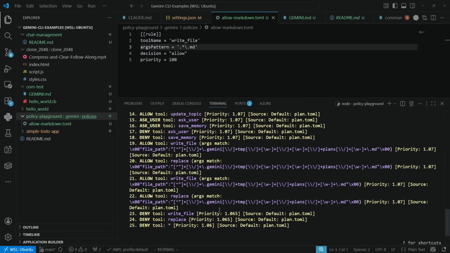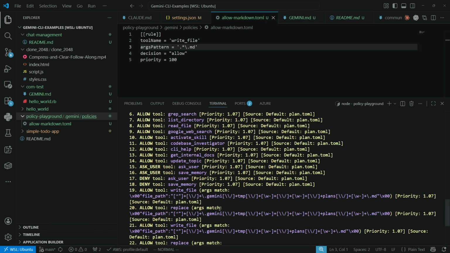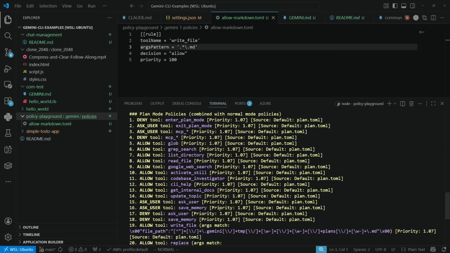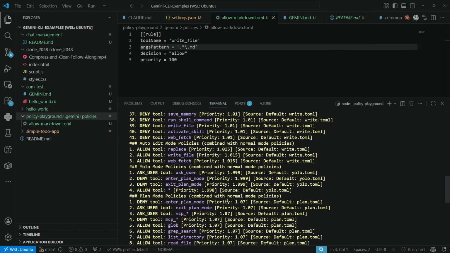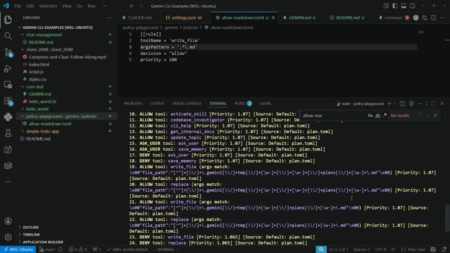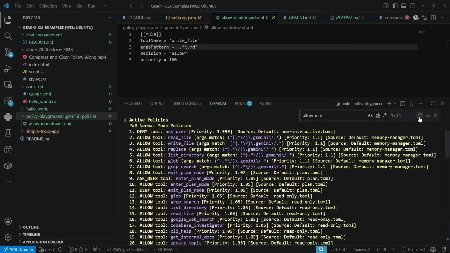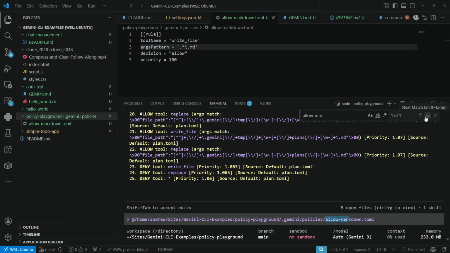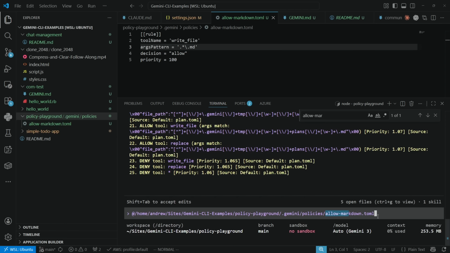I would have thought that it would have been way different than this. But how do I know that mine's in here? I guess it depends on where it's coming from. So it says write.toml, plan.toml. So I'm just going to search allow markdown. And so I'm looking for that here. And I don't see it in this.